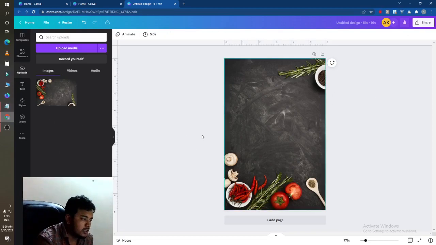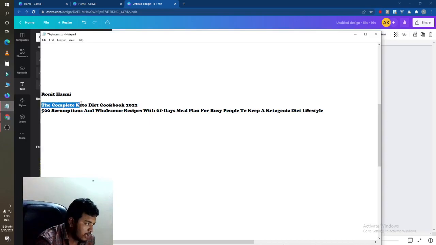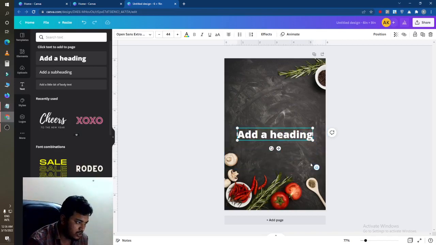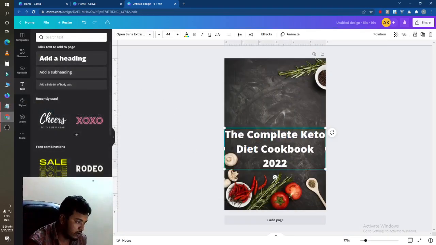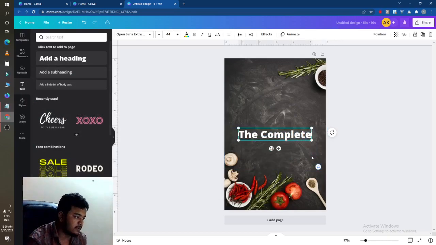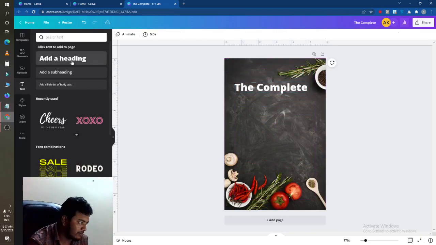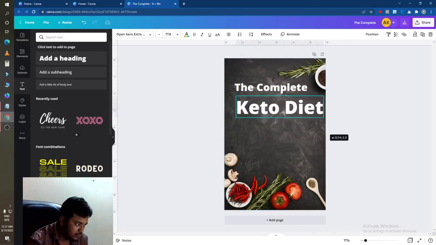So how to do this? You can see this is the text option here. I will add this title. So I will just add this title here, and I will cut this from here. You can see, sorry, again I will make this Control C. I will make a heading. I will Control X, and I will do this here or here. You can see this now looks very premium, and here is the keto diet cookbook. You can see this is now a keto diet cookbook.